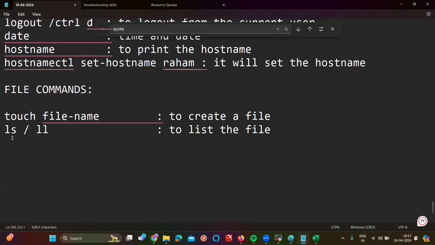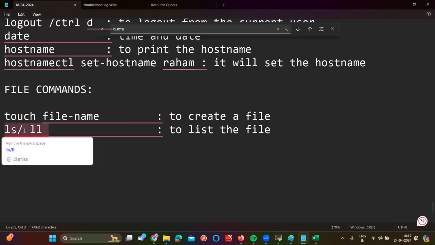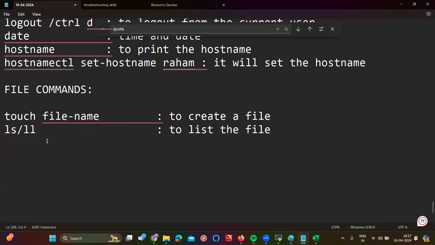Again, one more time. What is the command to create the file? Touch and the name of the file. And what is the command to list them? You can use ls or you can use ll. Anything will be fine. After that, sir, you showed us how to create the file, but my requirement is I want to see the content of the file.